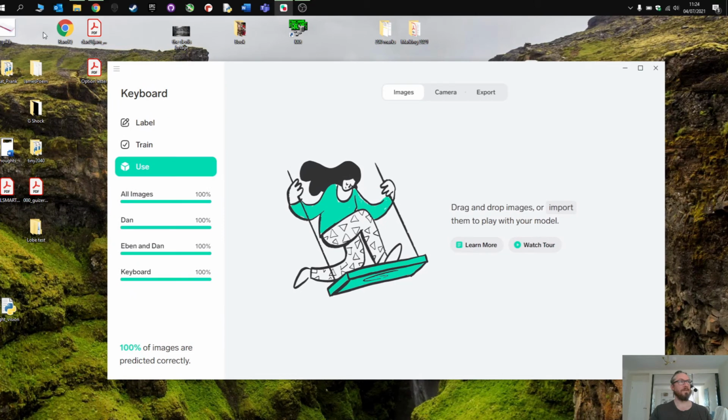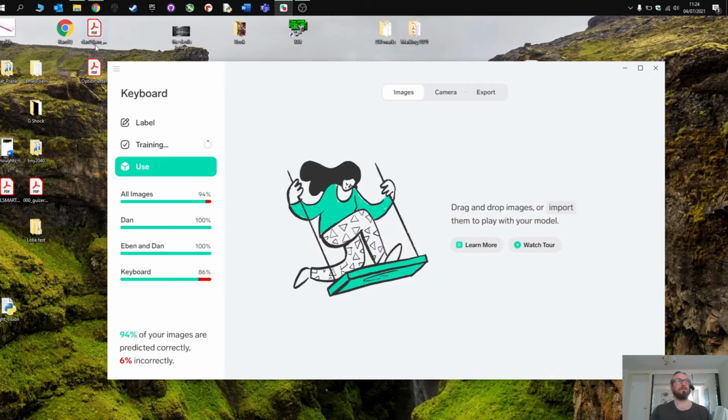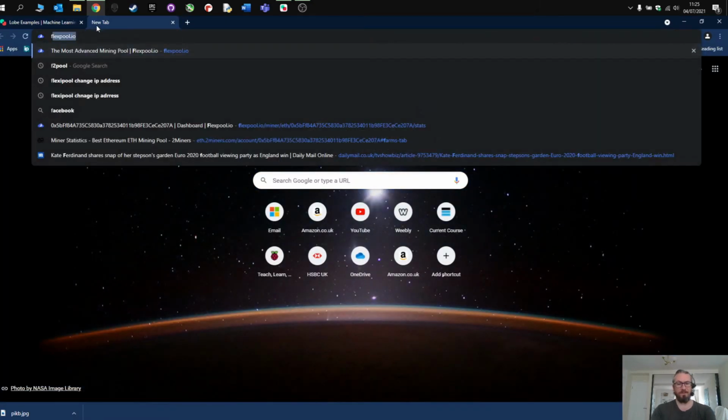Okay. There it is at the top. So if I drag that in, keyboard. It thinks it's a keyboard. Correct. Now, just to show you, this is actually working, if I get a picture of a frog, let's say.